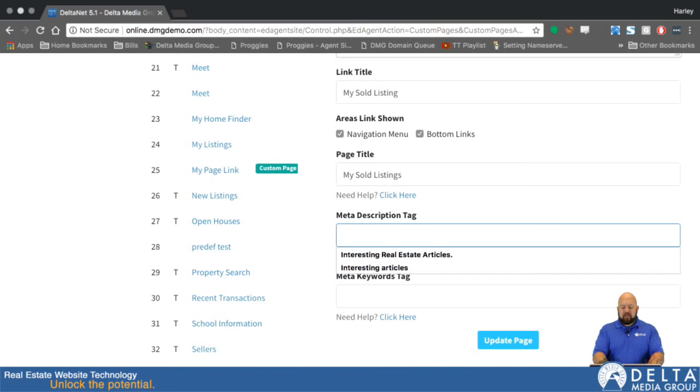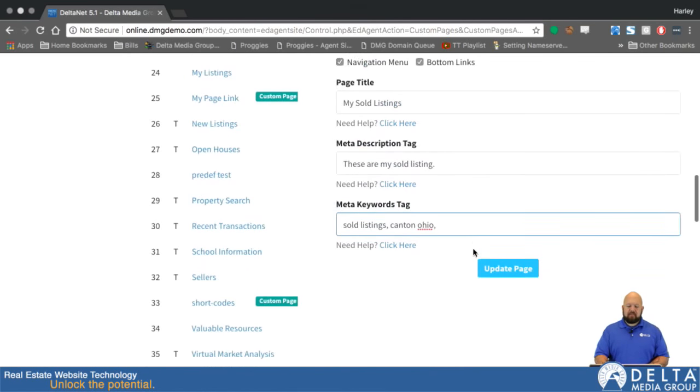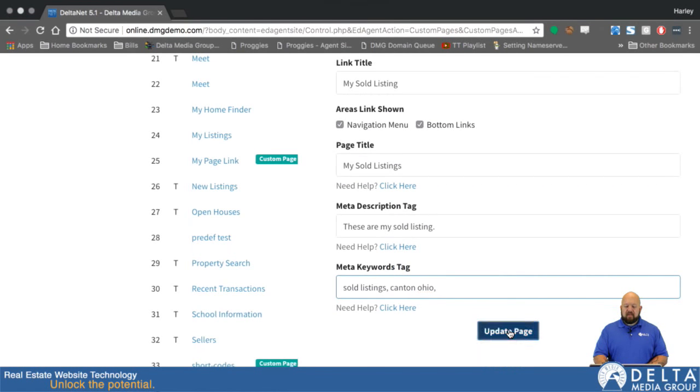And then description. These are my sold listings. Meta description is meant to be just exactly what it sounds like, just a readable description of the page. And it's another thing that search engines will pick up. And then keywords are those keywords or phrases separated by commas. It's not really used much anymore by search engines, but it's still a good idea to put them in. So sold listings, I can put my area in there, and just things that describe the page, keywords about the page. So once I have that all set up, I'm going to click Update Page.